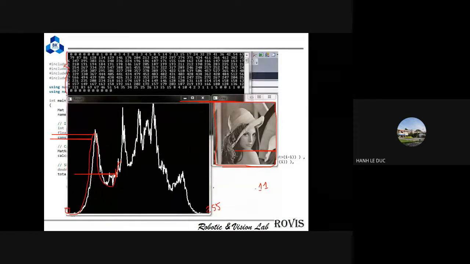So how many pixels are here? I count here: 0, 1, 2, 3, 4, 5, 6, 7, 8, 9, 10, 11. Okay, 11. They have 3 pixels. Intensity 11 has 3 pixels. Okay, so this one is the example. What is the histogram?